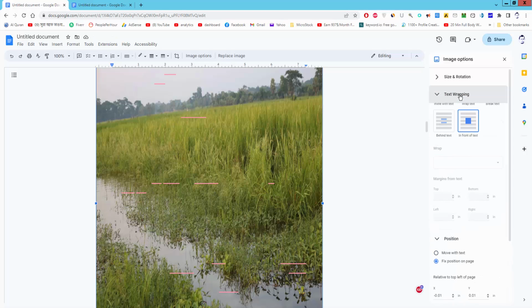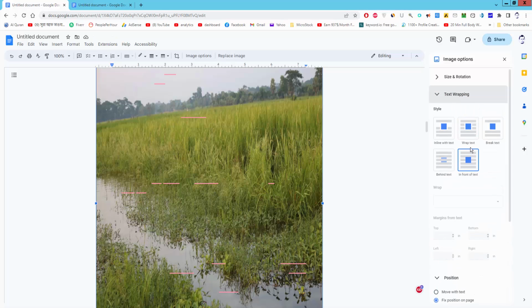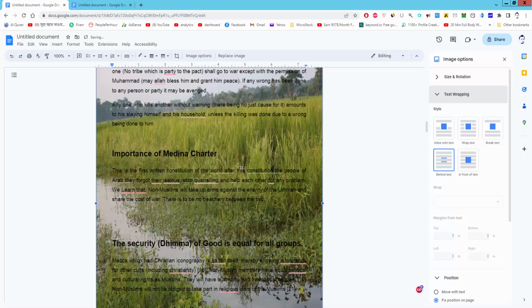Wrap the image again, Send to back, and reduce the image size.